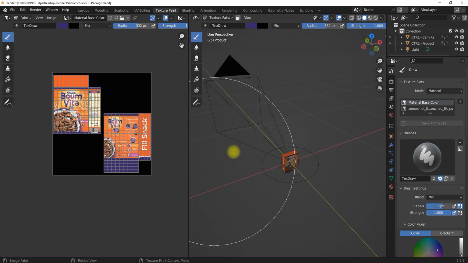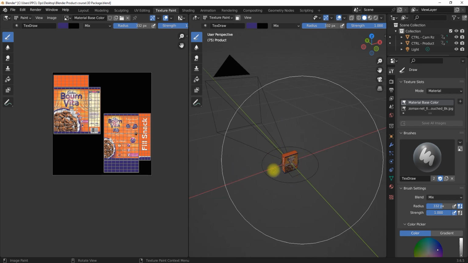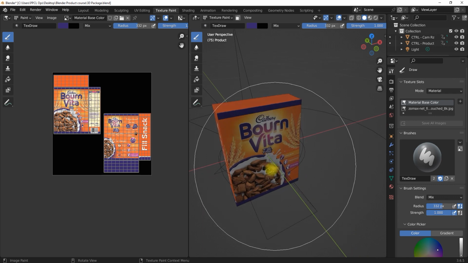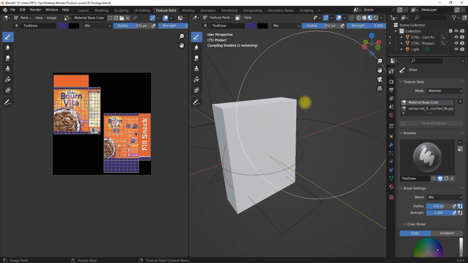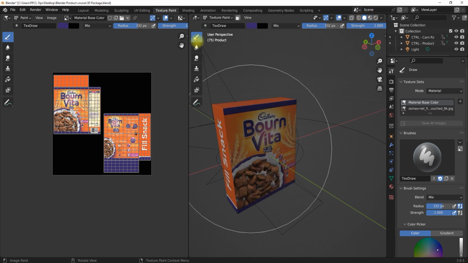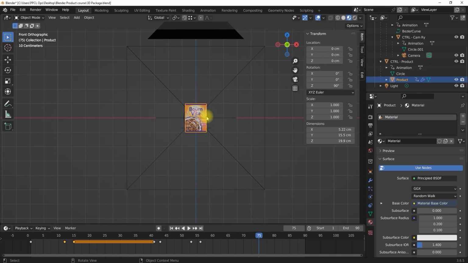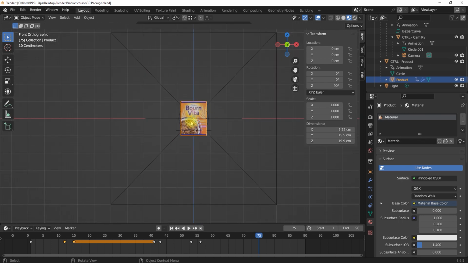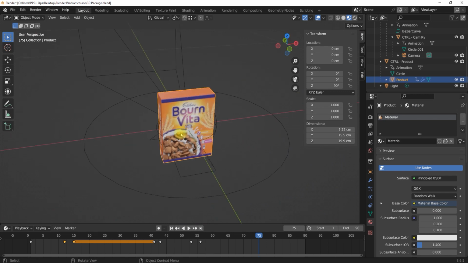So the next time I save this and close, I won't have that problem. I will always still have this texture shown, regardless of whether I go in or out of this file. So if I go into my layout, I'll be able to see this texture. Okay, so that's how I will do that.